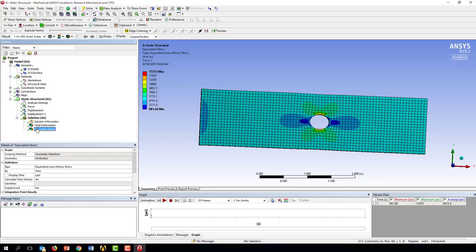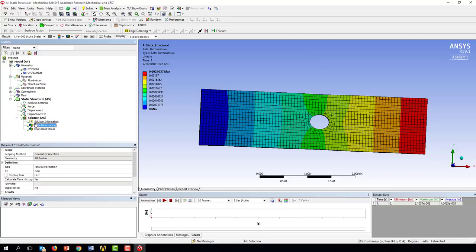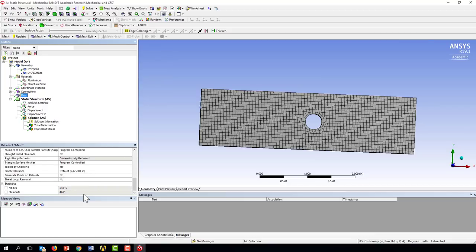So now it's 15,553. I should mention in your lab, you're also going to look and see what the max deformation is. So you have 0.002104. Now let's look at the nodal statistics. So now I've got 24,510 nodes. And this looks like it's getting there, but I would just go ahead and do one more iteration and see if it's converged.